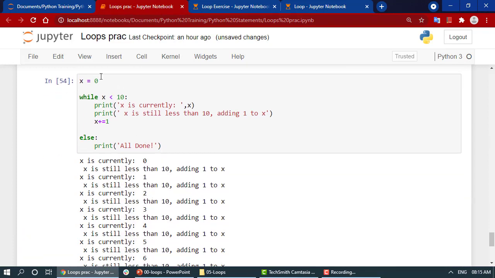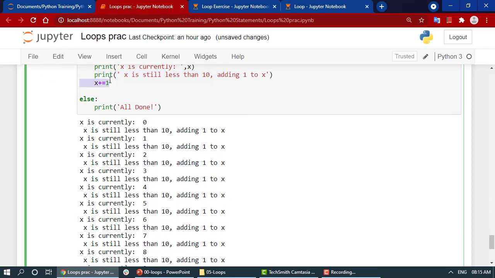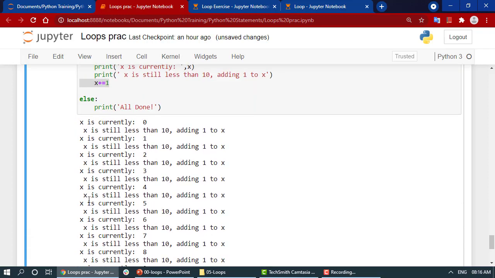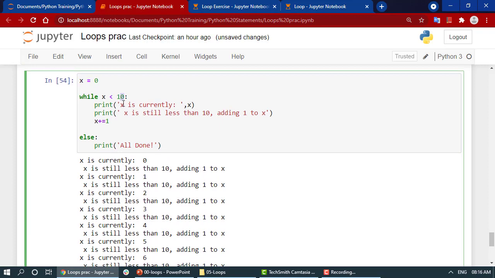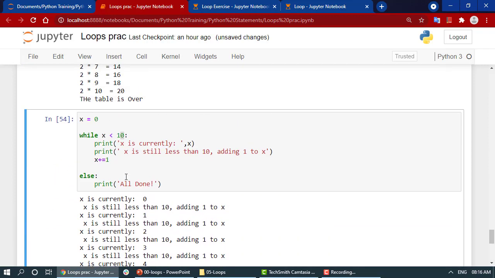So now we can see that initially the x value is 0, while 0 is less than 5. I'm going to print x is currently 0. x is still less than 5, adding 1 to x. Now x is incremented, so we are adding 1 again, 1, 2, 3, 4, 5. Same thing that we have done, in a much more commentable manner. And at the end, after it has been executed, that is after it has reached 5, it will say all done. So that's it for the while loop.